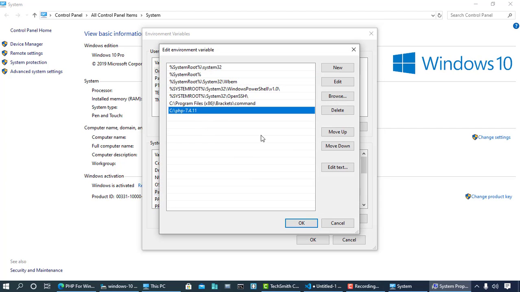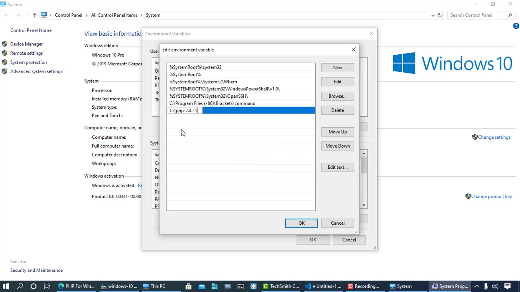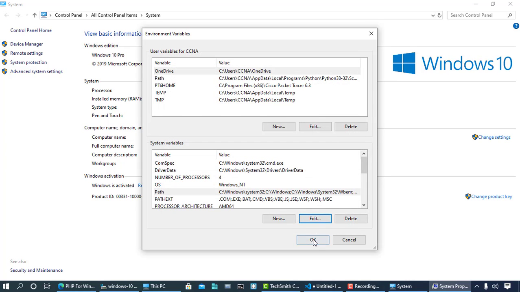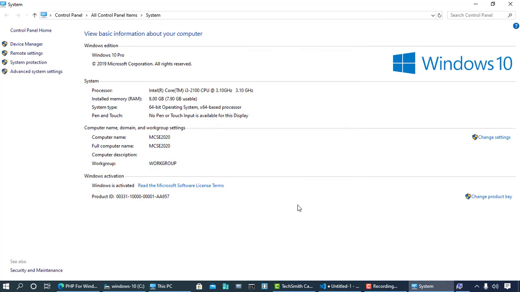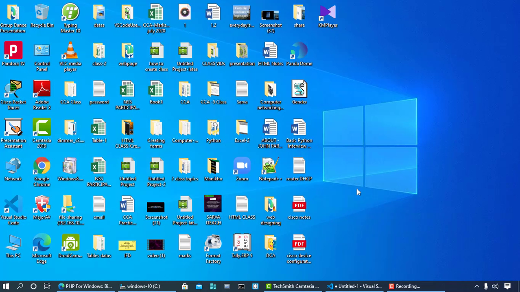Mine, I will just remove this as of now. So you come to the last entry here. Once you come here, just click New, and then you paste the path which you have copied from the browser. You just click OK, then click OK, click OK, then close this, and then you open it again.